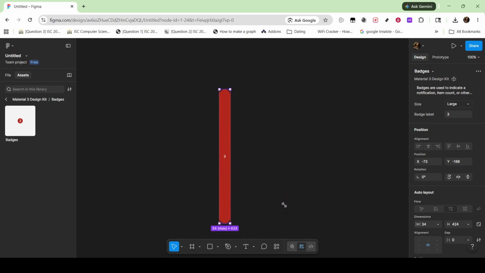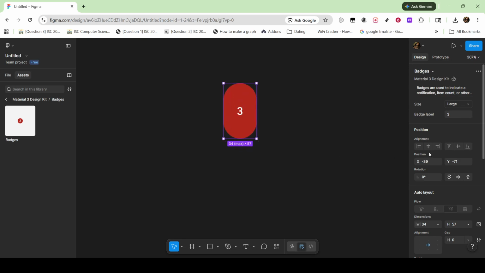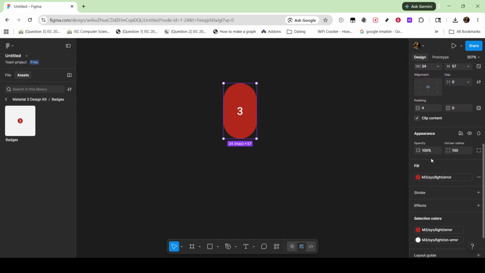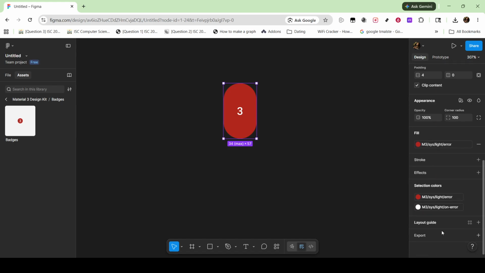Now, take a look at the right side Properties panel. If you've never explored this area before, it's a treasure trove of options. Scroll down to the very bottom until you find the Export section. It might seem like a small thing, but this is where the magic starts to happen.